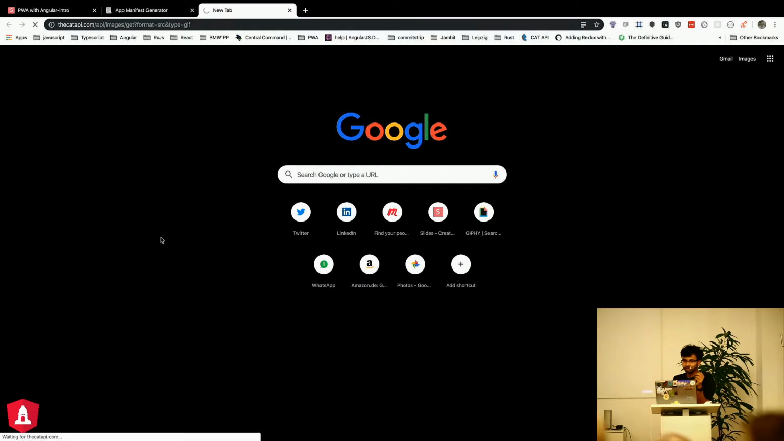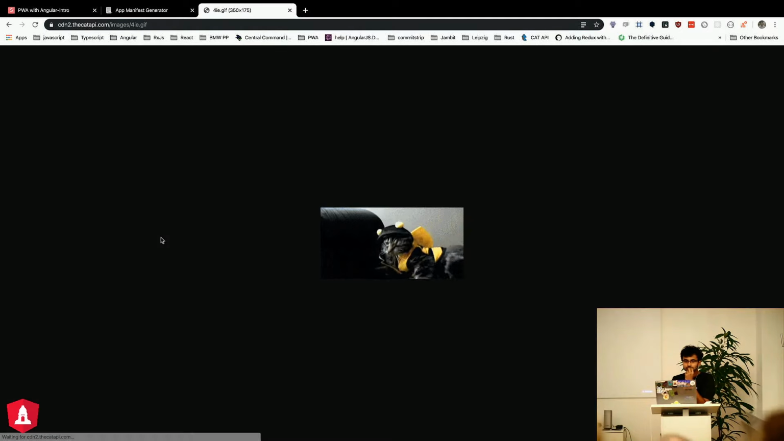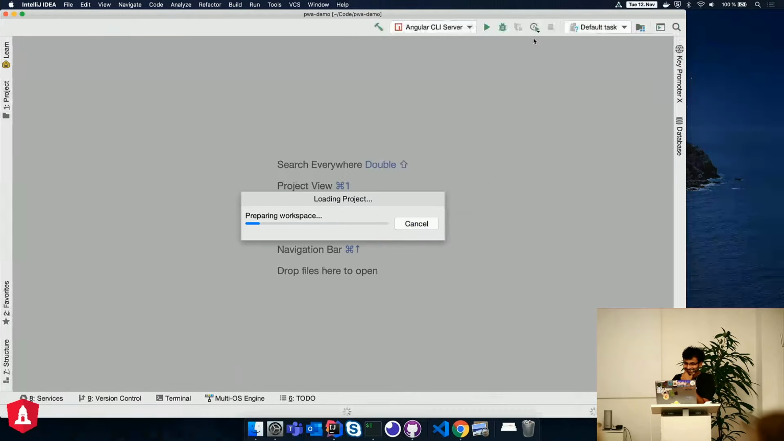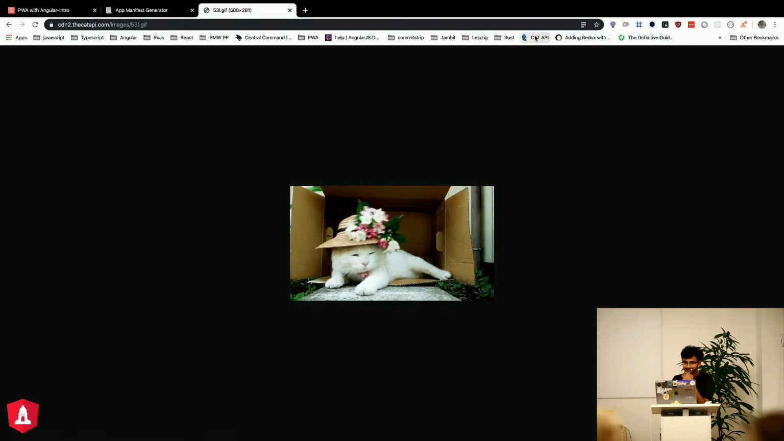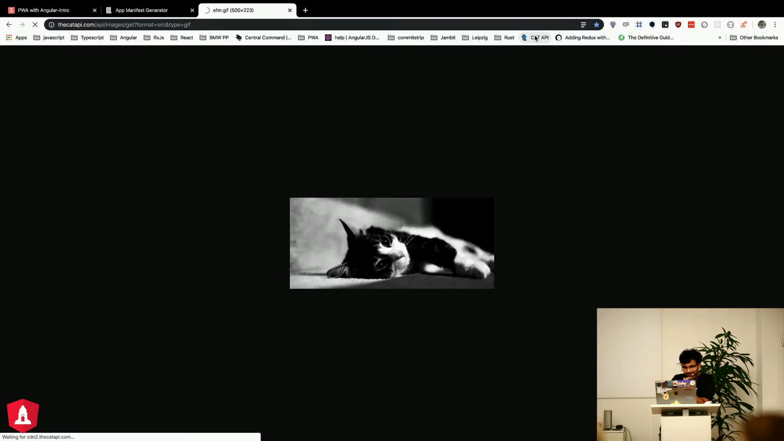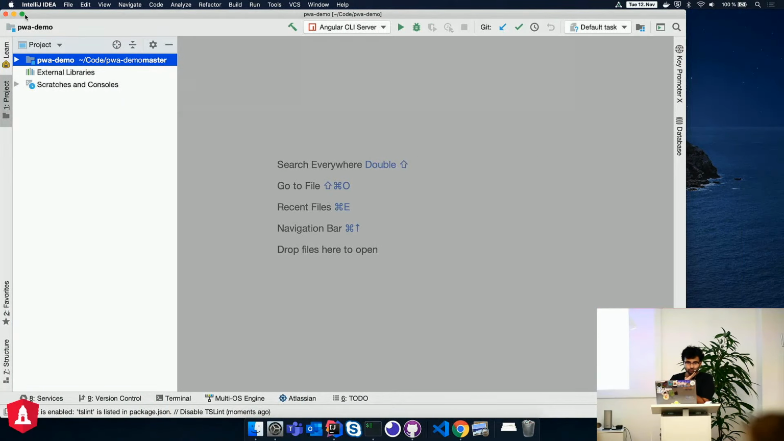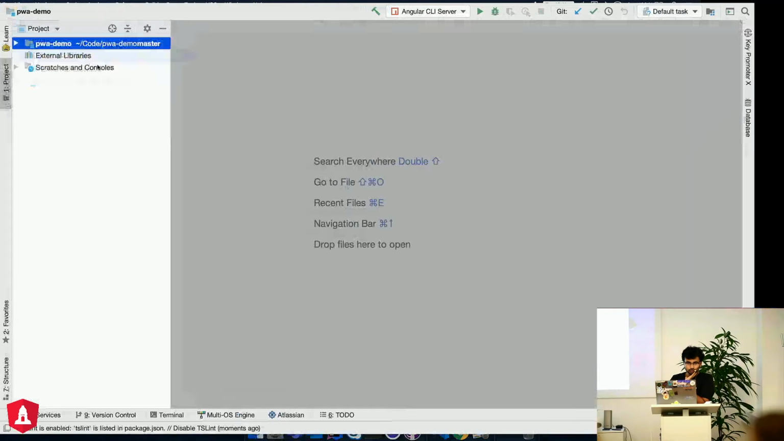Here, I have a shortcut for it. Wait, one more, because now IntelliJ is going to do the indexing. Oh? No one likes dogs. Yeah. Okay, we have something.